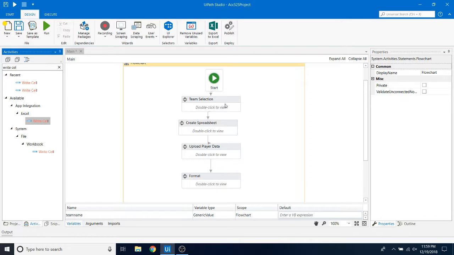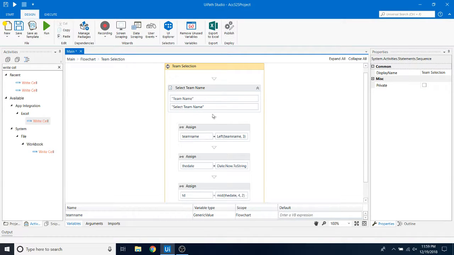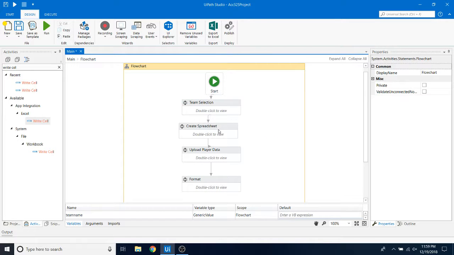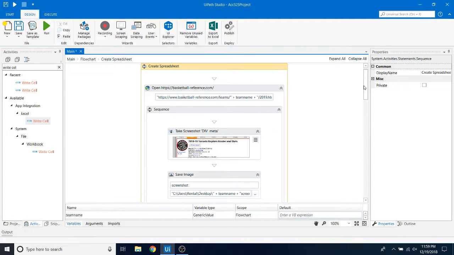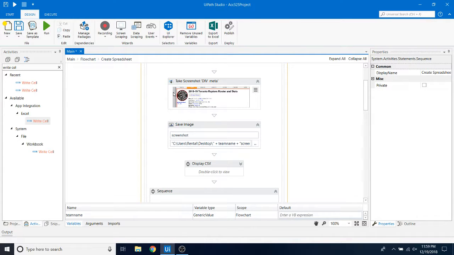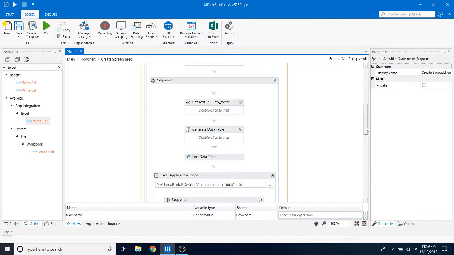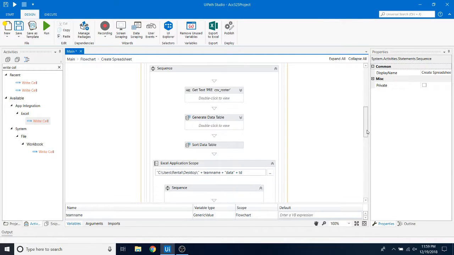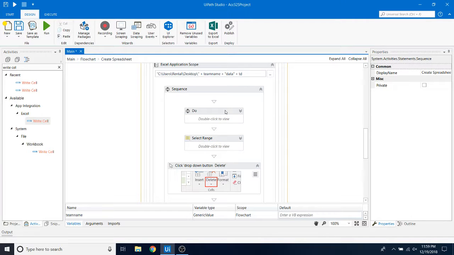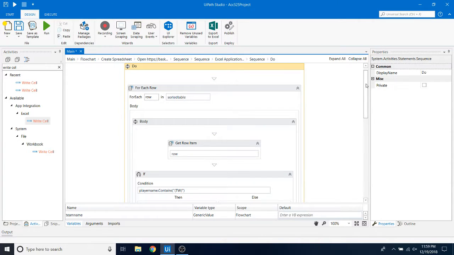So my project is broken out into 4 different sequences. The first being the team selection, which will pop up a window where the user can use a drop down to select the team. The second is the creation of the spreadsheet, which will open a website, and then it takes a screenshot, which I'll go more into later, and then it will pull out a CSV file that holds all of the player names. So that's where it will begin to do a looping function.